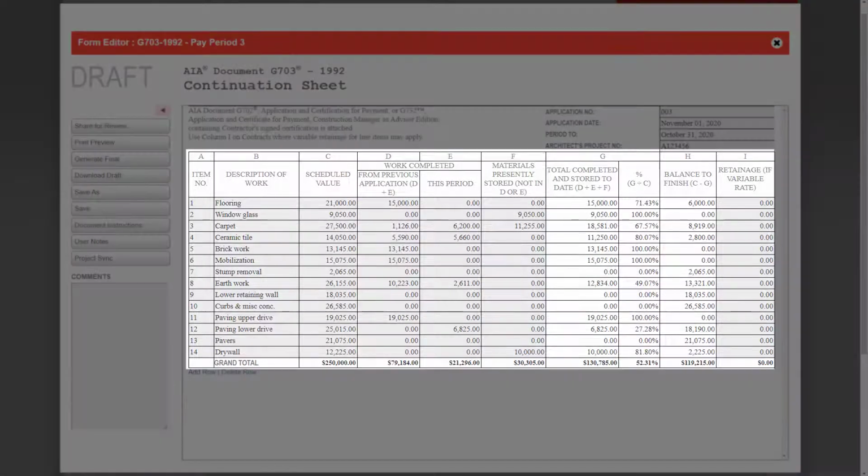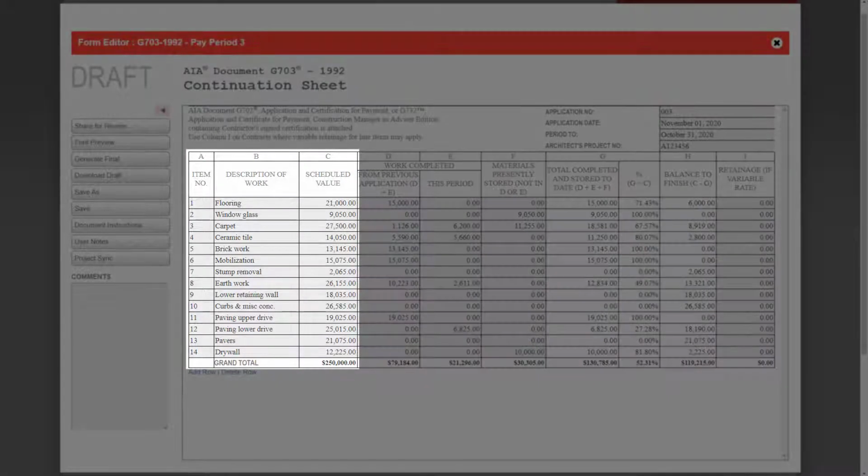Then you'll use the rows to break down your contract sum into a series of values. Use the A, B, and C columns to identify the portions of the project and their scheduled values. This breakdown may be by sections of the work or by subcontractors and should remain consistent throughout the project.